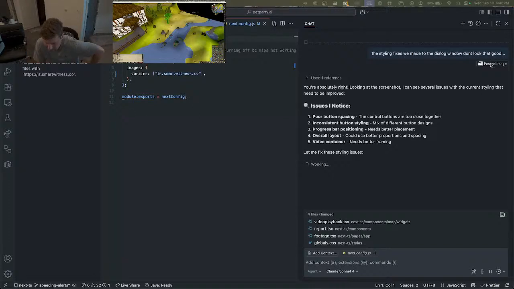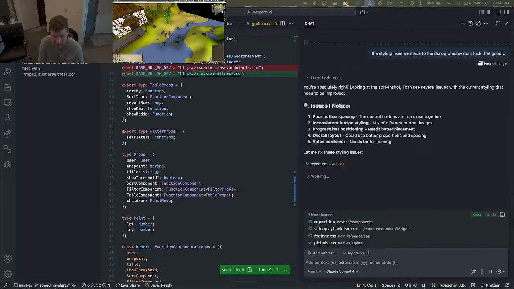Okay, so it did seem to see the screenshot, and it made some changes. So let's go ahead and fill our fish barrel, boys, and keep fishing those lobsters.